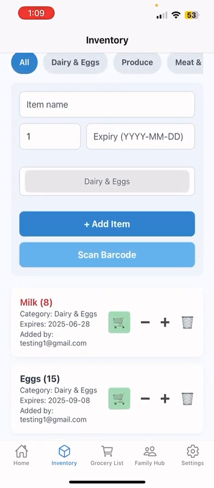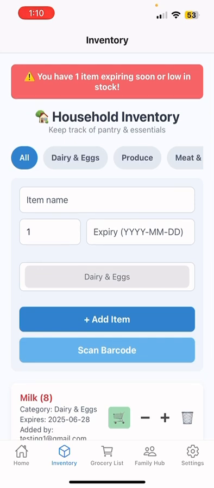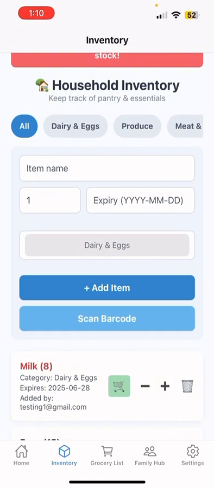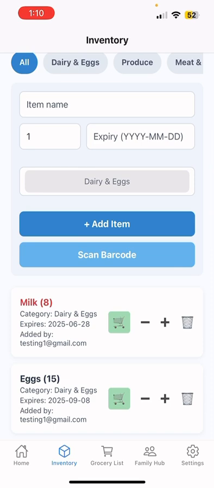Now we can see the milk is shown in red, and there's a banner and notification that says we have one item expiring soon or low in stock. This shows that the app automatically flags low stock or soon to expire items, helping families reduce food waste and avoid last minute grocery runs. And at the same time, a single tap moves any item from the inventory to the grocery list, as you can see.